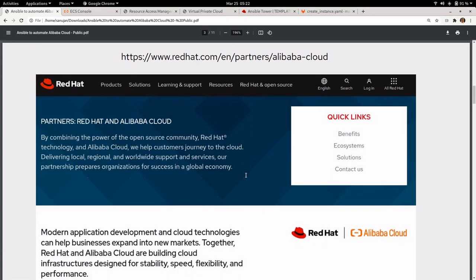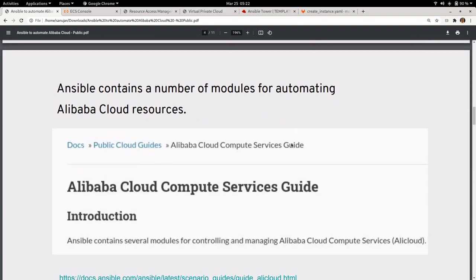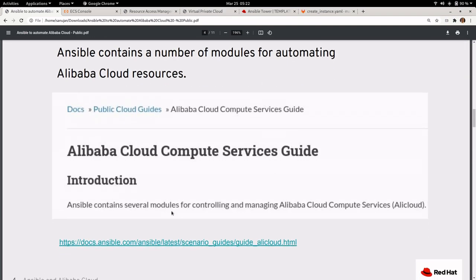To get started, Alibaba is a certified cloud provider by Red Hat, so you can confidently use Red Hat solutions on top of Alibaba Cloud. You have different regions available for Alibaba, and for the purpose of this demo, I'll be using the Mumbai region in India. And the Alibaba Cloud Compute Services guide is available from the ansible.com website, and you will see all documentation related to the certified modules from Ansible.